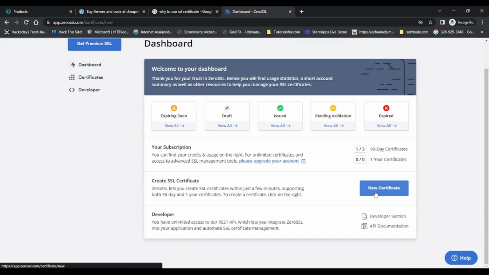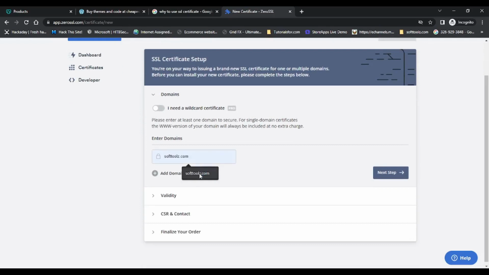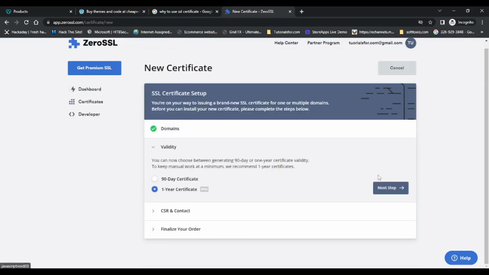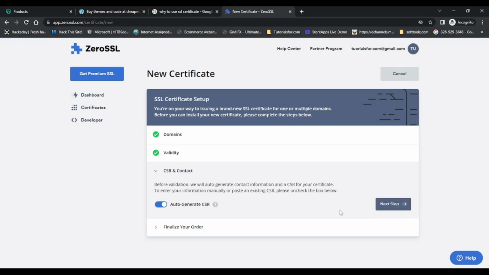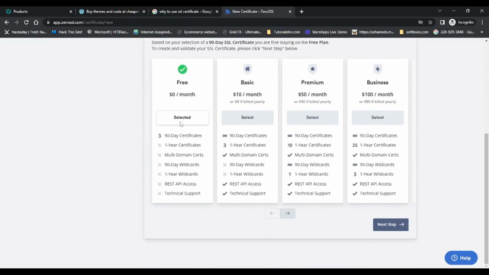Click on new certificate. Here give it a name. Click on next step. It will give you two options. The 90-day certificate is free. If you want a 1-year certificate, you need to pay the amount. I am selecting the 90-day certificate so that I can get it free. Click on next step. Click on next step. You can select different options, then click on next step.